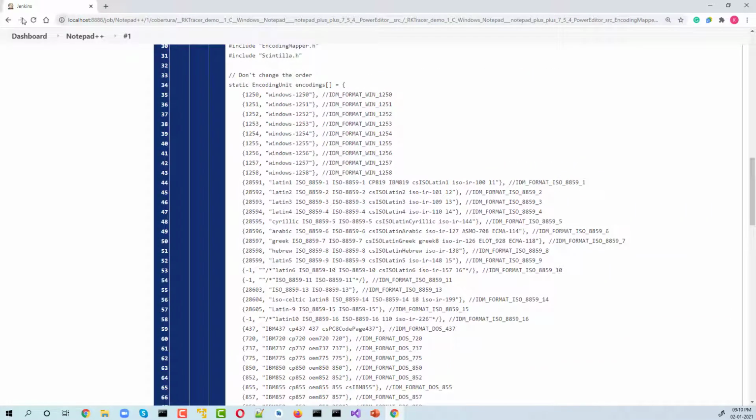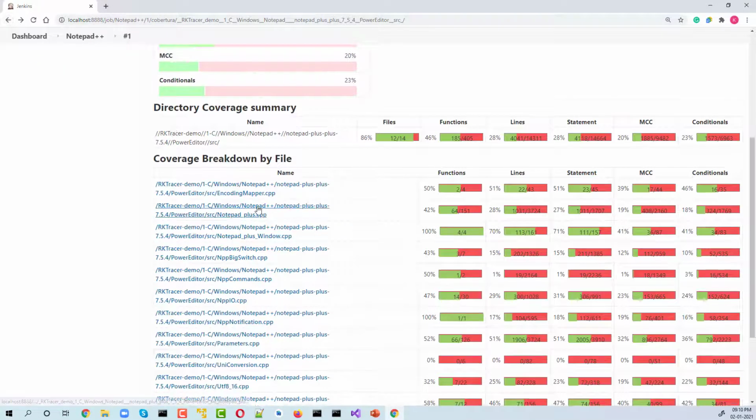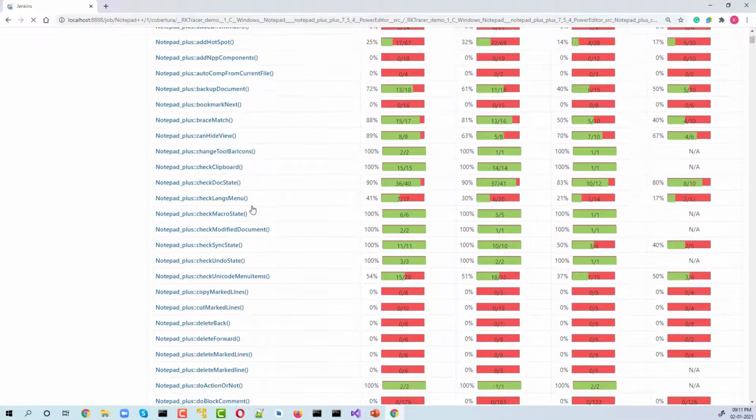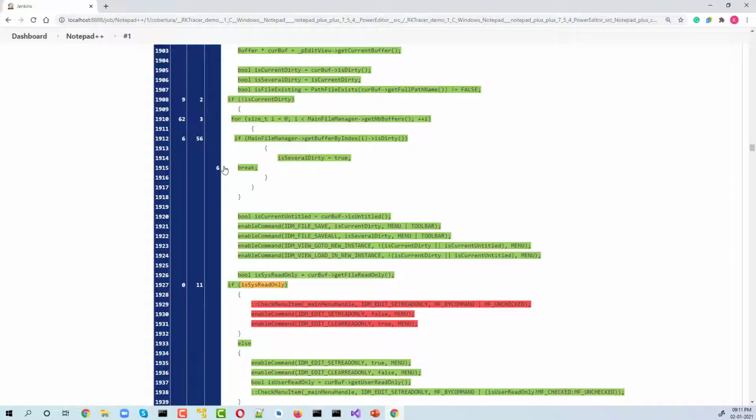The same you can do for other files also. For example, I'm going to select some other file, and if I scroll down, I'll go for this check do states. If I click on this, it will take you to that function here, and you should be able to see what the code coverage is here.